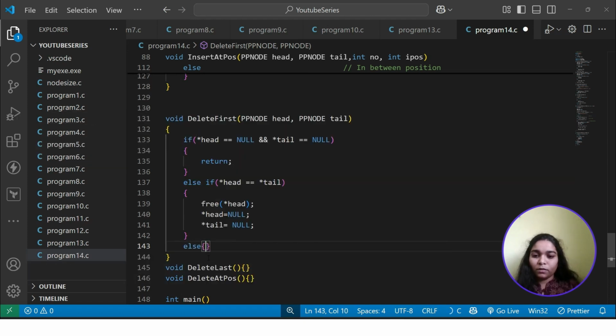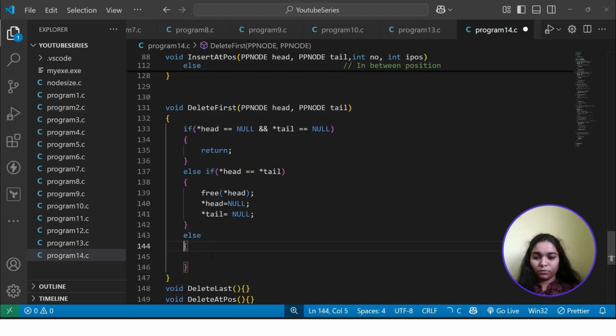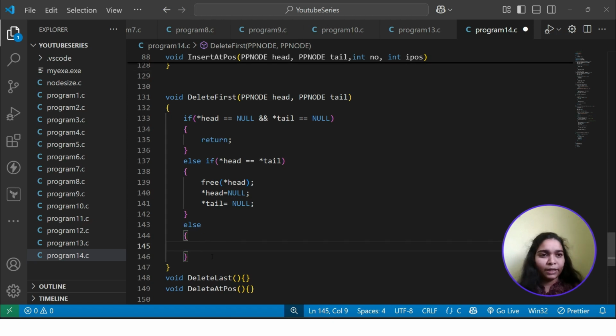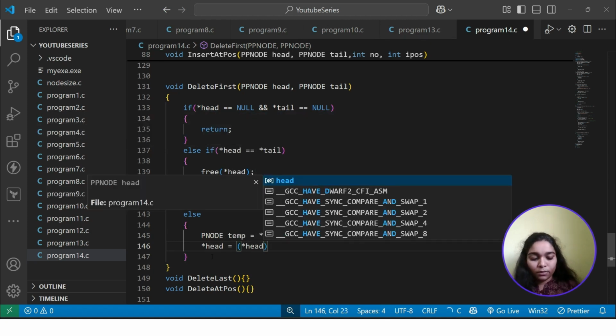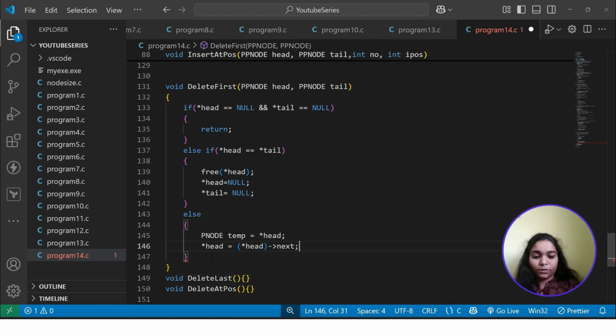Now if it contains more than one node, or if the list is not empty and contains multiple nodes, then temporarily store the head node to free clutter. So p node temp is equal to star head, then star head is equal to star head next. Star head next means move the head pointer to the next node. This is how we are moving the head pointer to next, and then free the old head node.